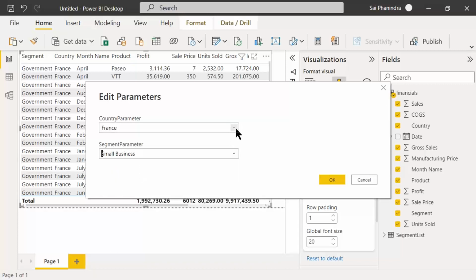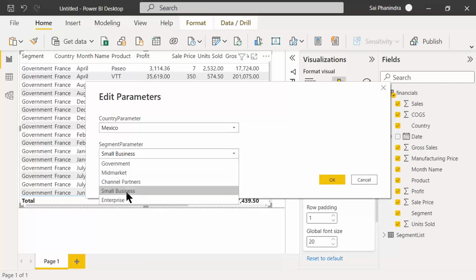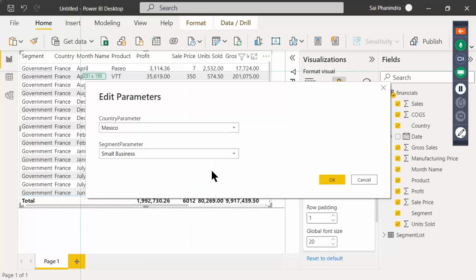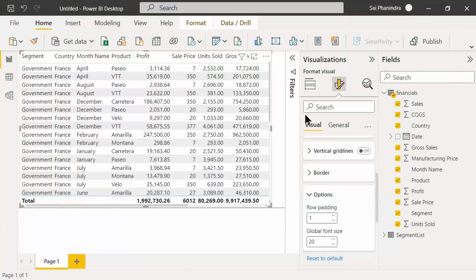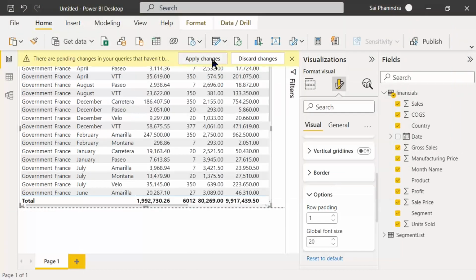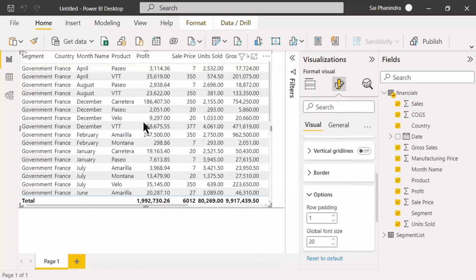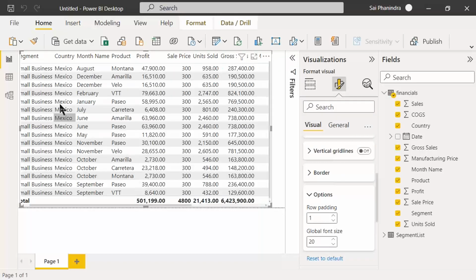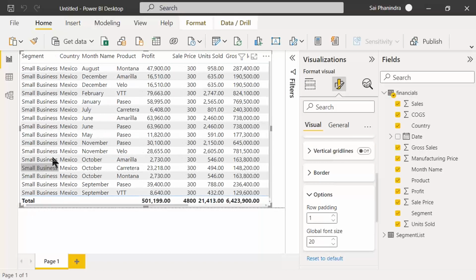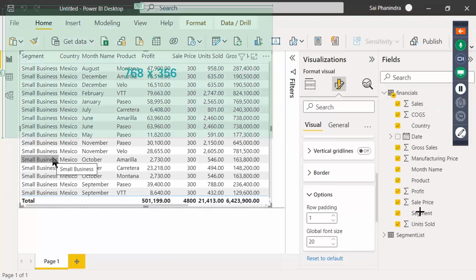For example, small business, France or Mexico, anything like this. Static drop down, fixed drop down, list Mexico. Automatically, dynamically from the list query, we got this segment parameter drop down. Click OK, apply. See here. Now we are able to get only the small business Mexico data like this.